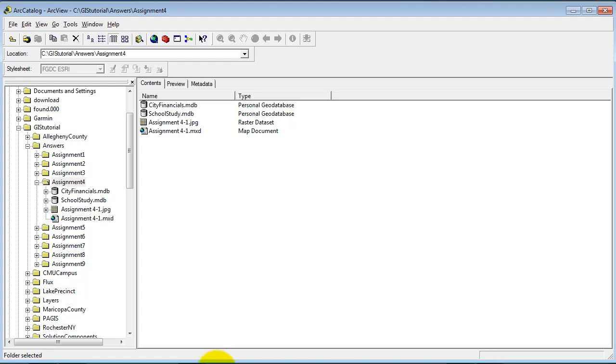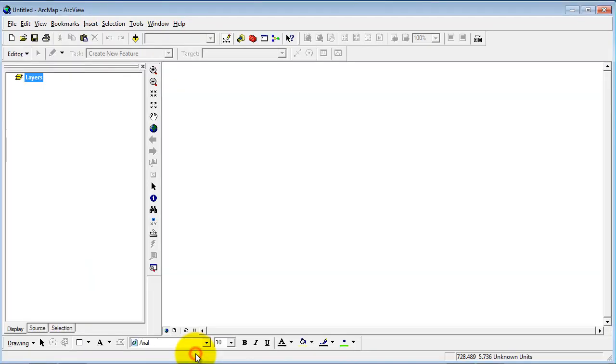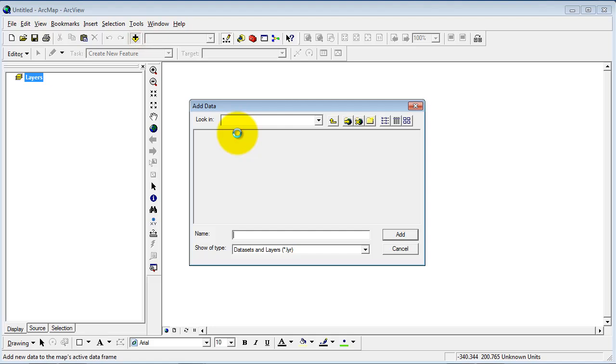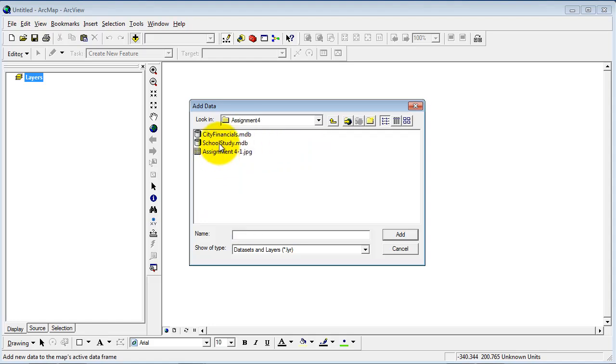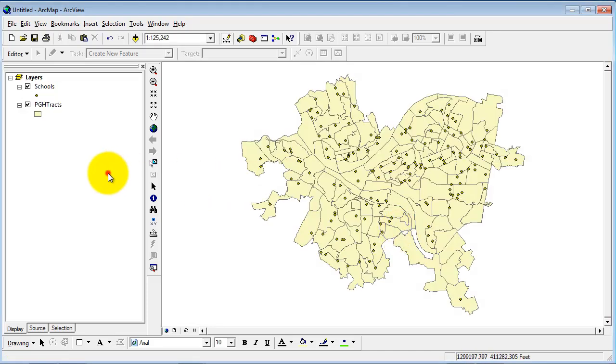I'm gonna go back to my map document, and I'm gonna add from my answers folder under school study. I'm gonna add those two layers to the map. So all I need to do here is to actually create a comparison map, two themes, one theme for youth population and one theme for school enrollment. So let's get started. So to actually join the schools to PGH tracks is the first step.